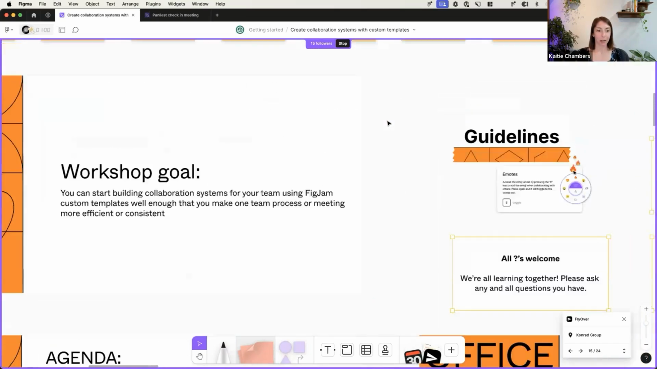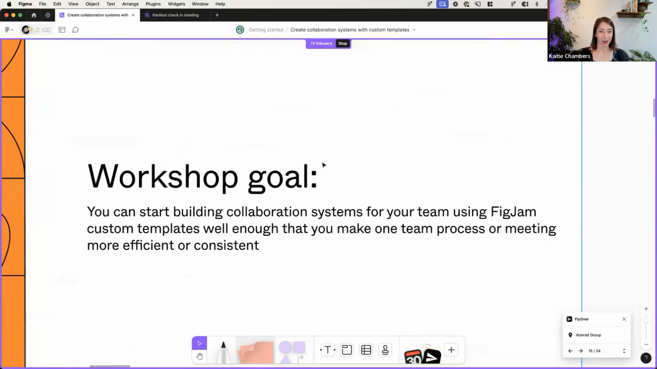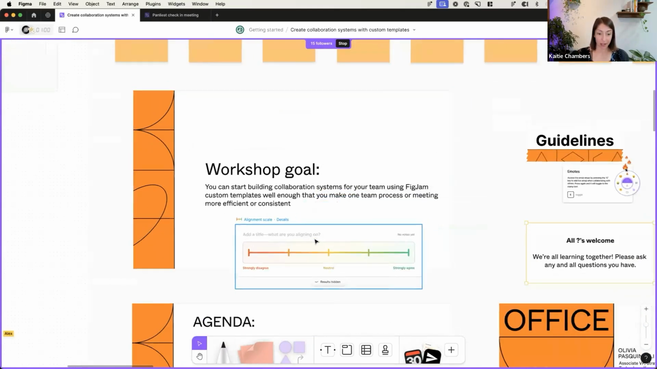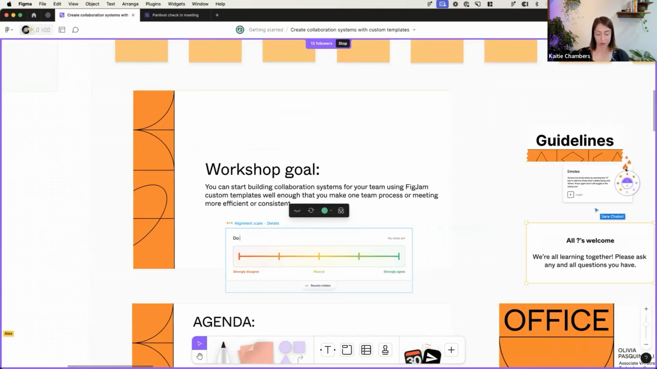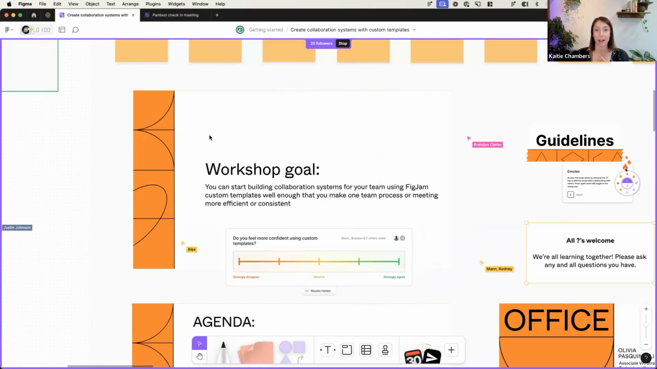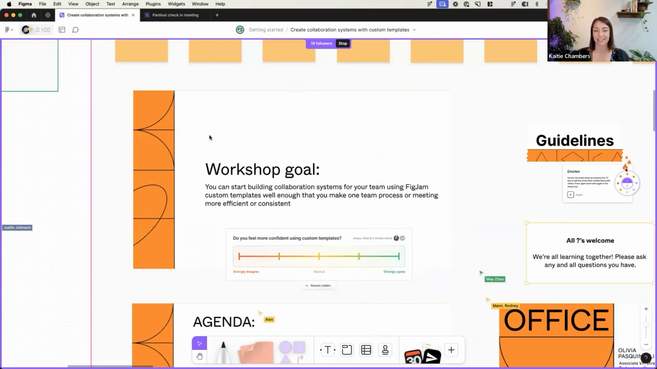Great. With that, we are right up against time. I'm hoping we accomplished our goal. I'm going to add a little final alignment scale. If anyone who's still in the file with us wants to let me know, do you feel more confident using custom templates today? Feel free to fill that out on our widget here. Just fill out that alignment scale by putting in where you are in this, and whether you strongly agree that you feel more confident using custom templates. I hope everyone who's joined us today feels a little bit more confident building out their collaboration systems and starting to think about what custom templates you might save in FigJam.